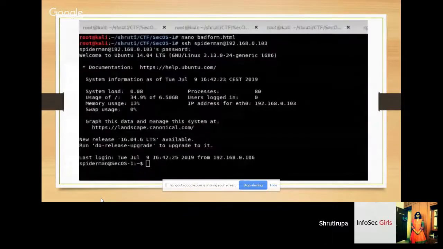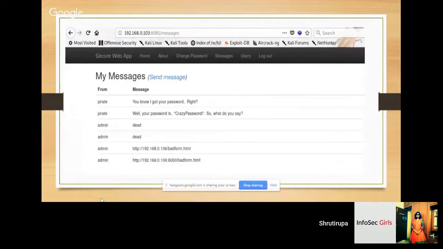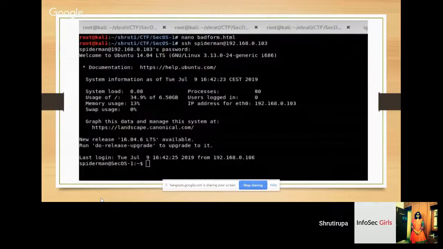We just tried. We SSH'd into Spider-Man's account, spiderman@ the IP that we had, and we put this crazy password over here, and we logged in. We got the shell. We got user access. We got access to the administrator's account. This is one of the steps of solving a boot to root challenge, where we are getting the shell.